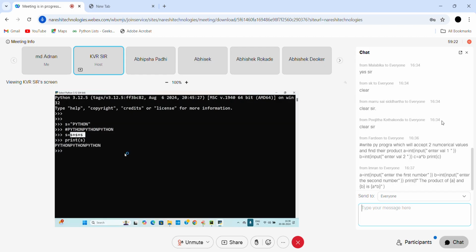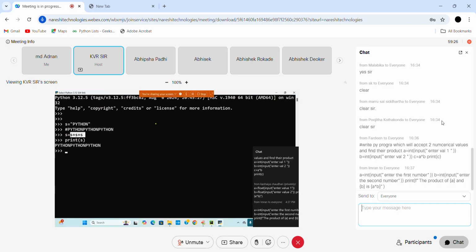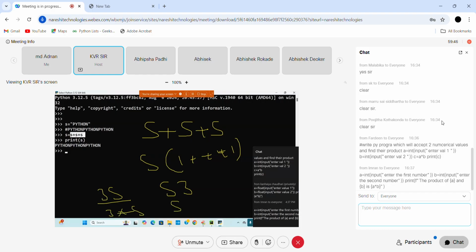You know already from yesterday that plus is for concatenation. Mathematically, s plus s plus s is 3s. If I take s common, 1 plus 1 plus 1, it is called what? s3, or 3s. 3s means 3 star s, or s3 means s star 3. This is permitted.